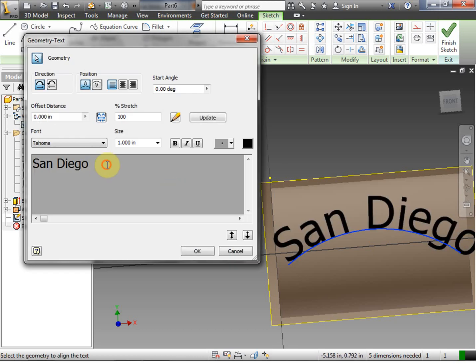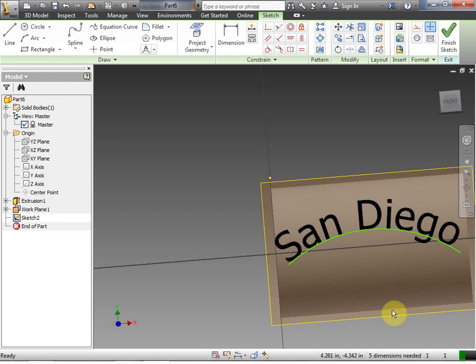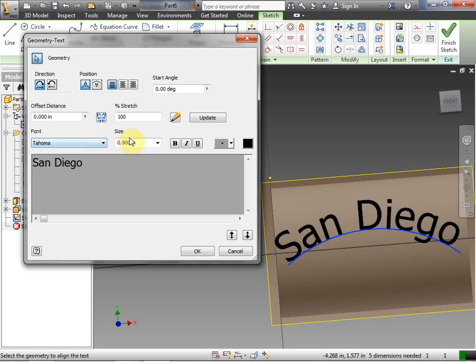So we're going to double click here. Obviously 1 inch was a little bit too much. We're going to take it down a tenth. So we're going to go 0.9 inches just to get everything onto that line and contained in the object. Okay, so we got our size well in hand there.